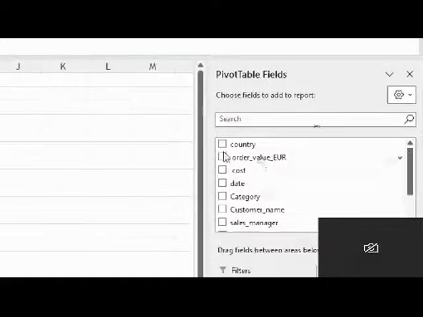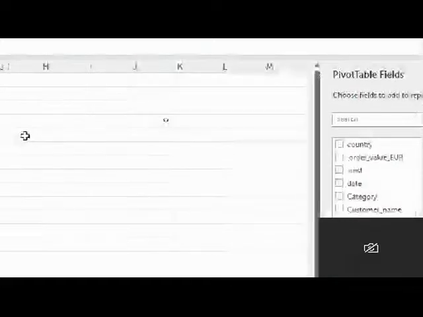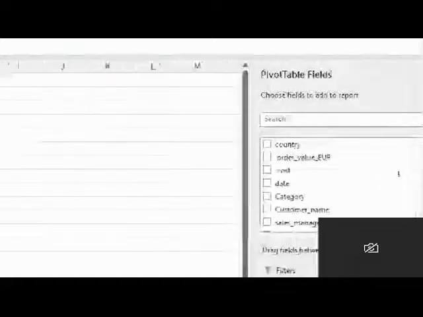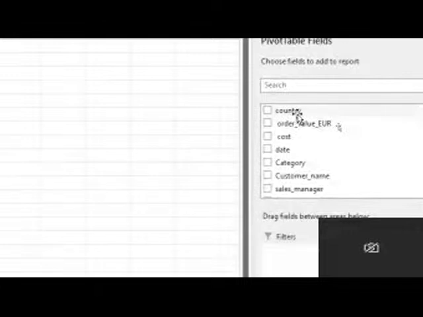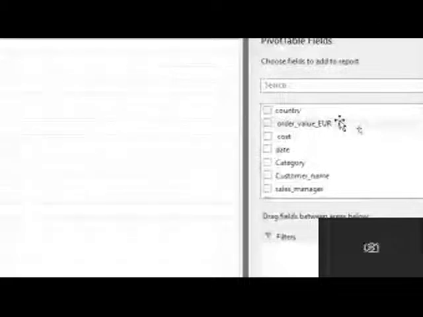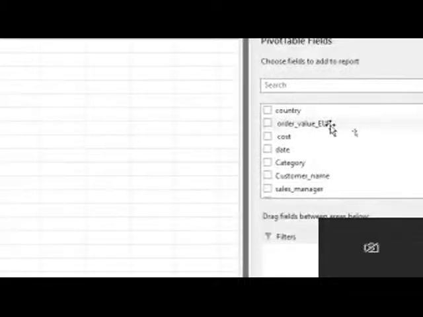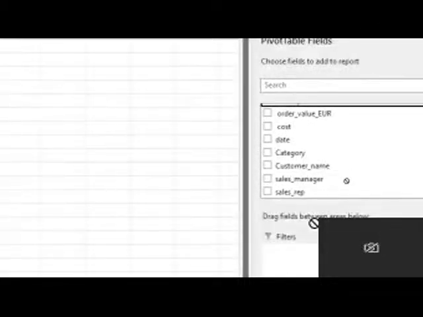Okay, so to find the country that has the highest order value, that has the highest profit, because this order value is the price of the goods or the products that they have. So for the country that has the highest order value, we're just going to drag this country column to this row side, which will give us this.